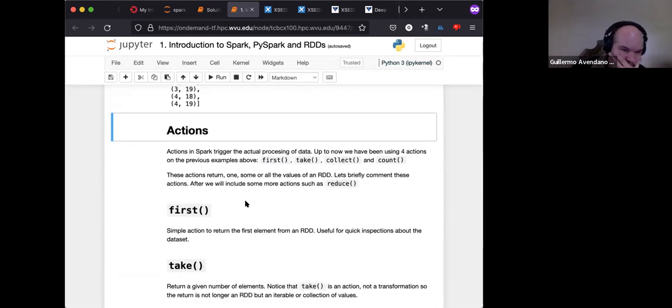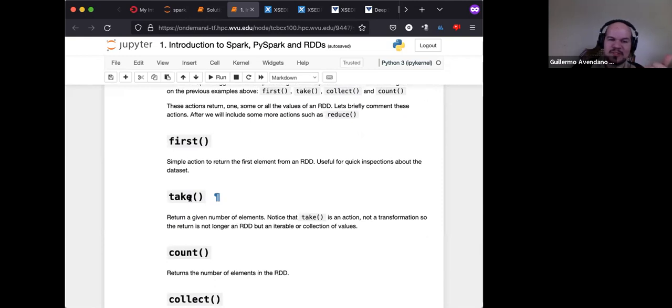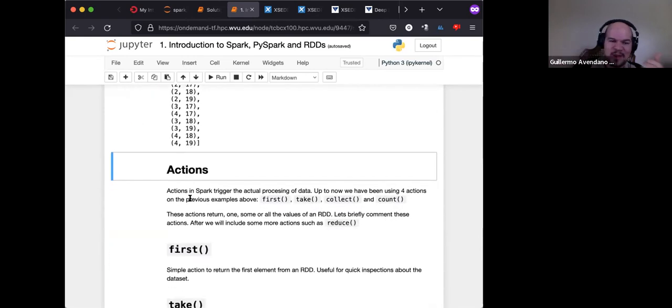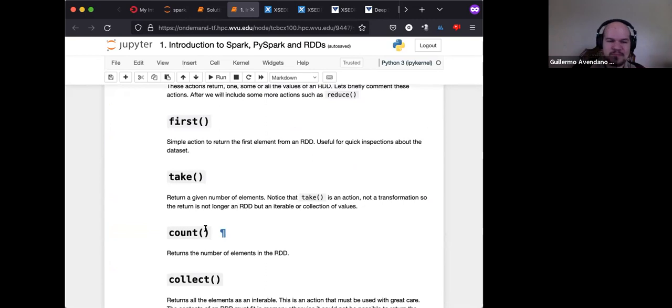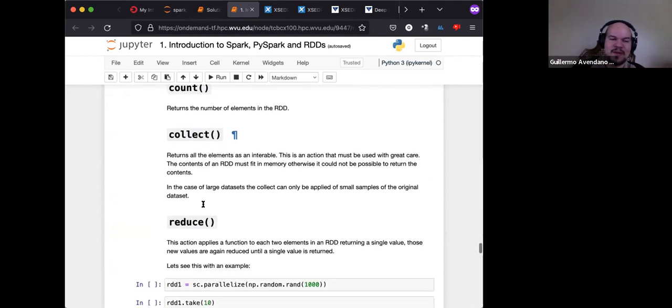So now actions. Let's review a little bit the actions. First, just the first element. I will not waste time here with examples. Take, we use it a lot, just a certain number of elements. Count, we use it. It gives me the total number of elements in the RDD. Collect will take all the elements and try to build an object, a Python object in this case, a list or something, with the collection of the RDD. So it only works if you are able to put that in memory.